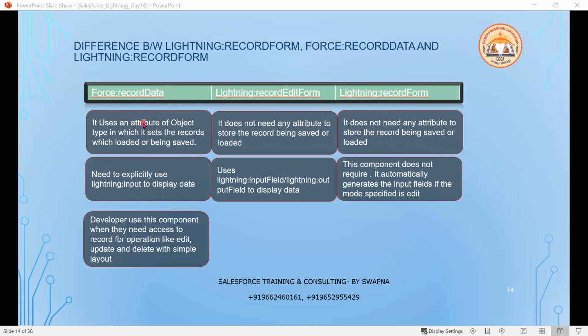Now, final conclusion: when to use force:recordData, when to use recordEditForm, when to use recordForm. Developers use force:recordData when they need access to a record for operations like edit, update, delete with a simple layout, and they want to write more logic in the controller. That means once I retrieve the response, I need to perform some other logic within the controller. During that time, we use force:recordData.